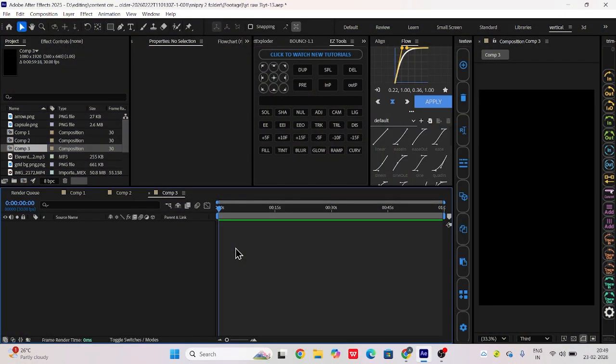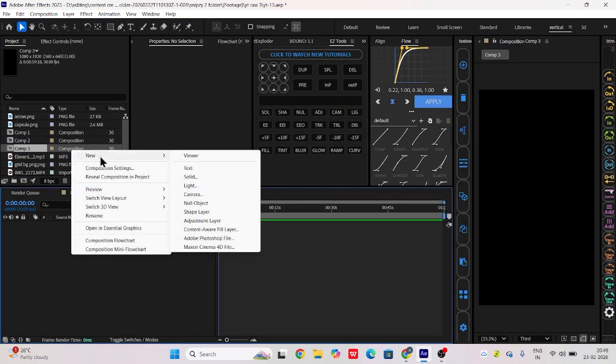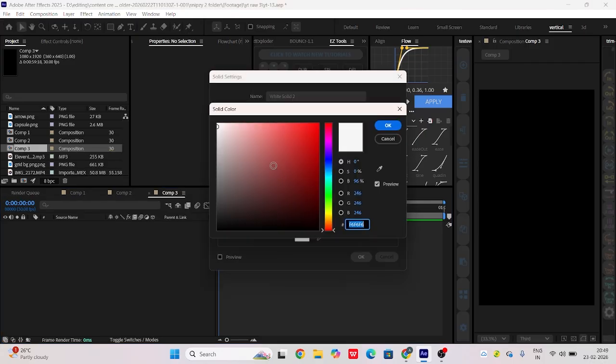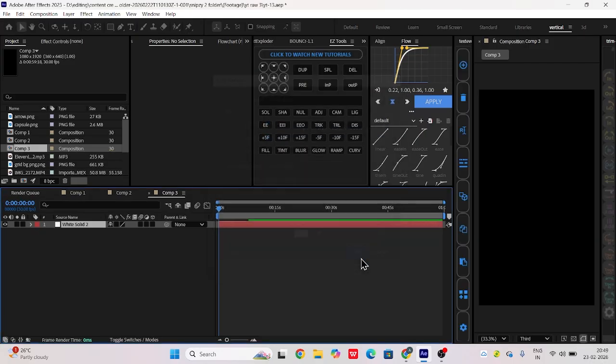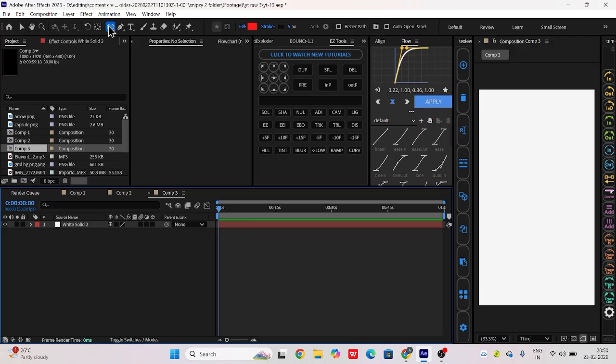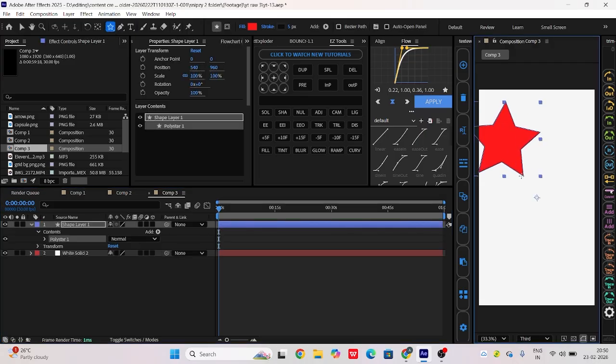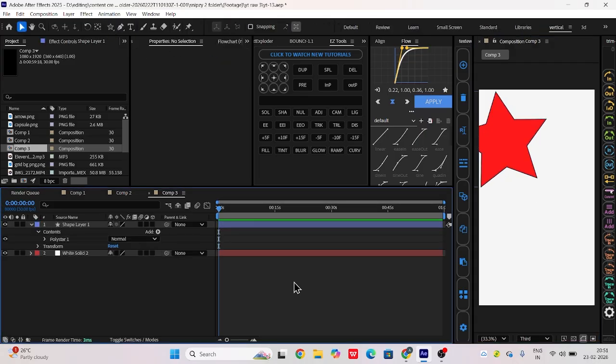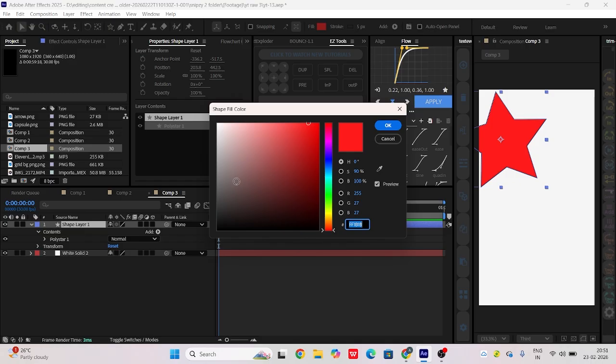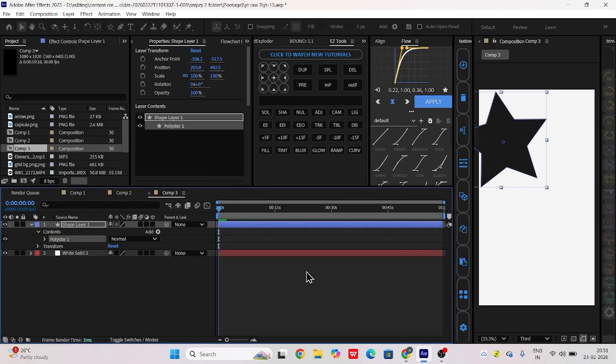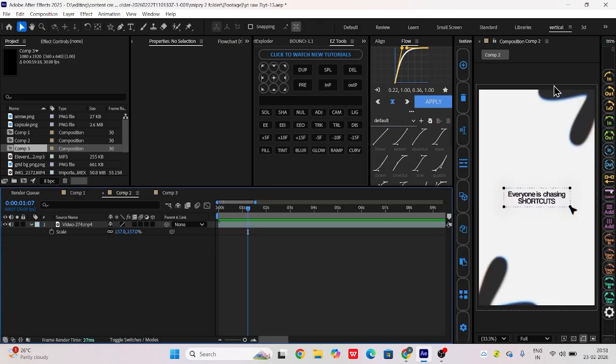Hi everyone, today we are going to create a 3D reel. First add a background, right click, new, solid, make it white and click OK. First select the star tool, draw a star, change the color of the star shape, go to fill, change the color. We have to create this type of stars.